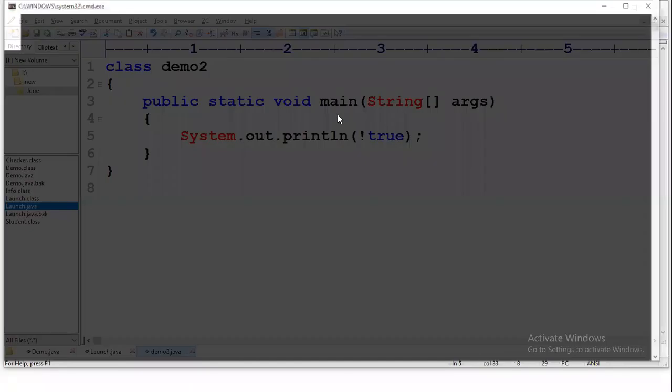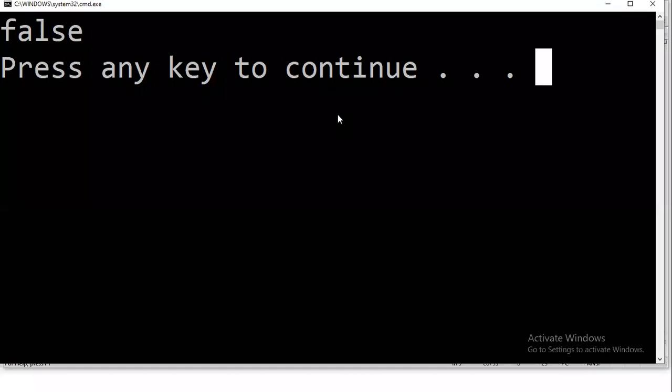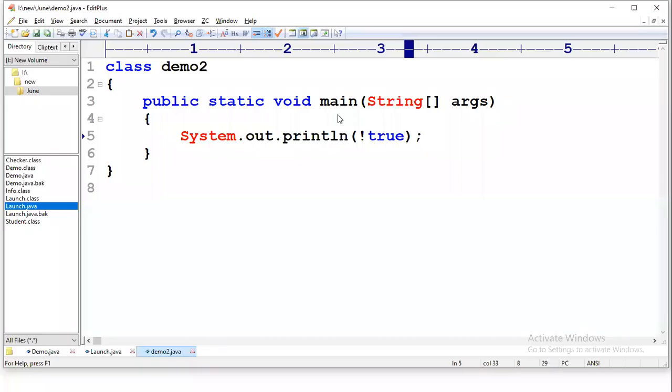Not of true is false. So I hope this is clear for you guys. Now, everyone knows the answer now, right? If I give you a question, you can tell whether it is true or false.